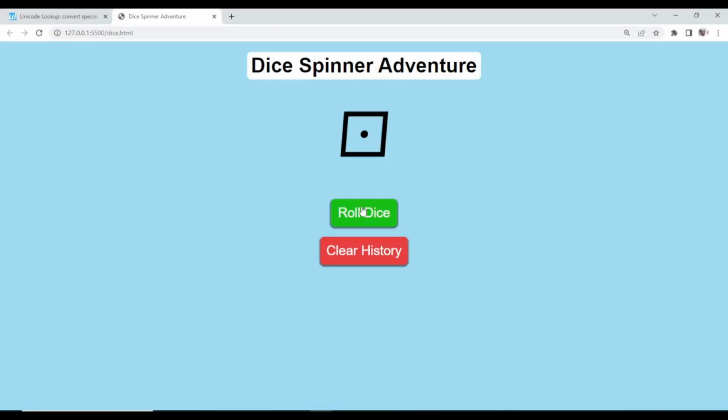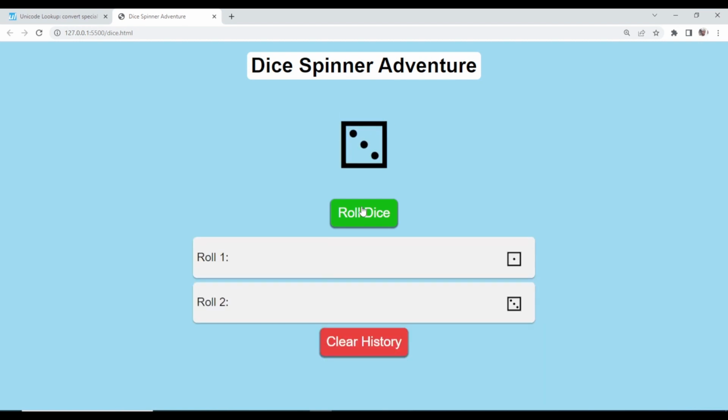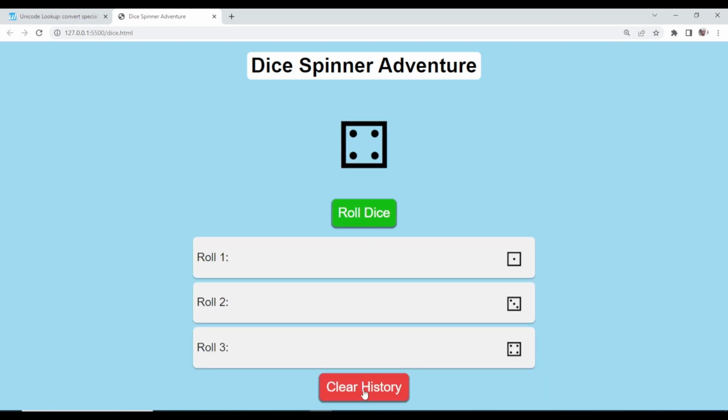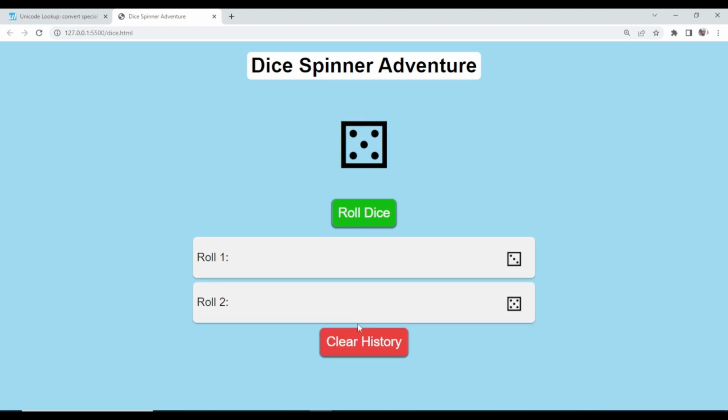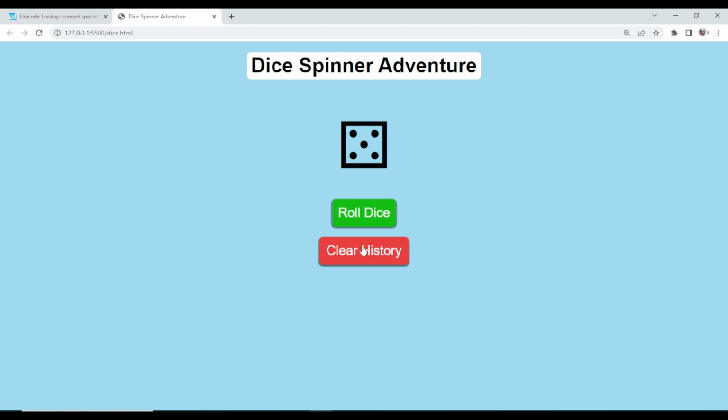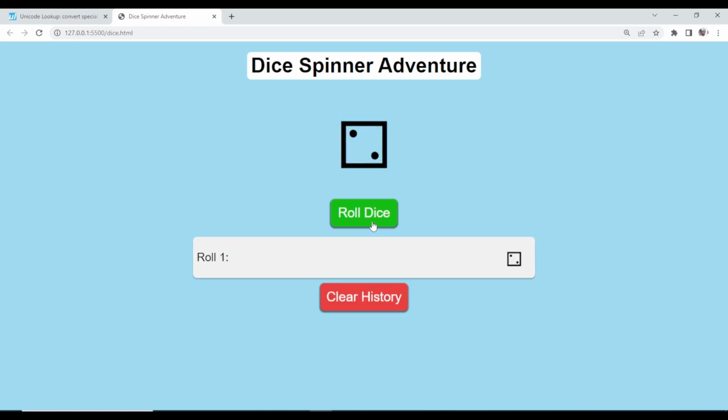So let's start again. You see, we have that list now. So if I click this clear, it clears it. If I click this clear again, it clears it. And that's why we can also make this clear button disappear when there is nothing. That's another way to fine-tune the application. This is just a little application to demonstrate what JavaScript does.